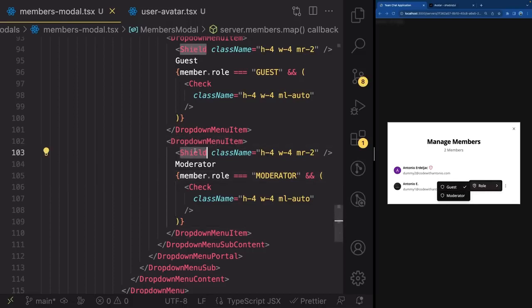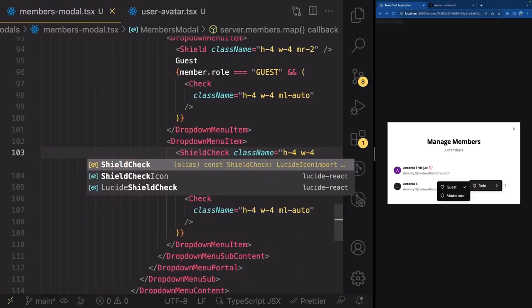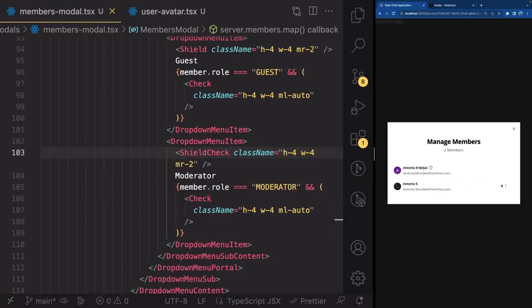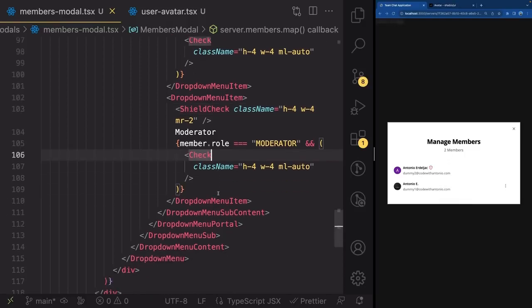And let's just modify from using the basic Shield to ShieldCheck. And we already have that imported. There we go. So now you can see that the guest is selected, but moderator is not selected. Perfect. And great. So those are the only roles we can change for. So no need to do anything else here.